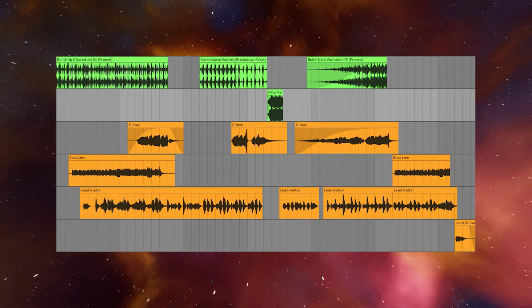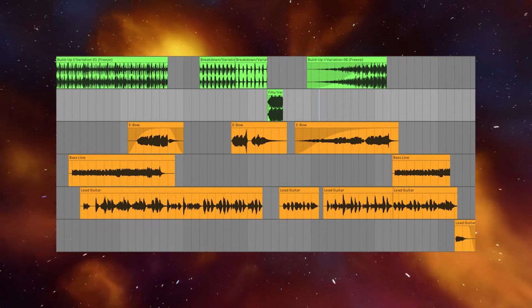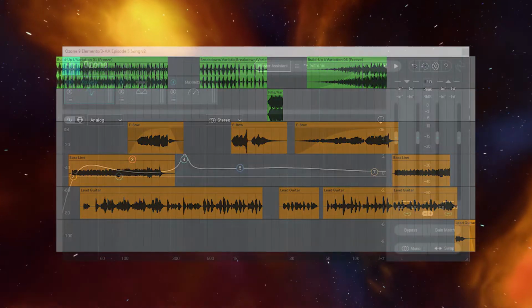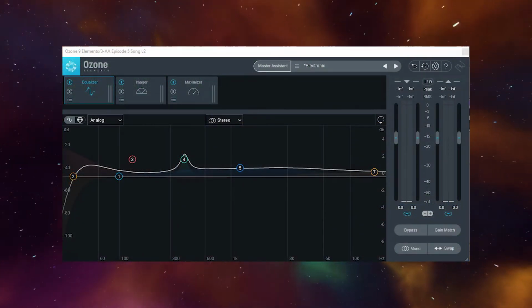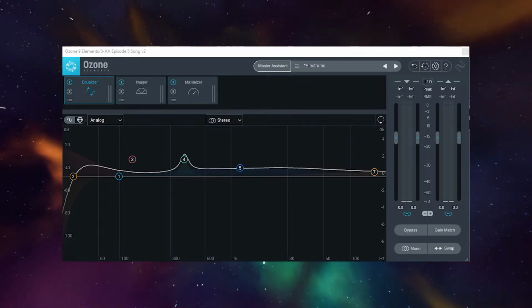After exporting the track, I imported the finished track back into Ableton so that I could run it through another plugin, iZotope Ozone 9 Elements. This is an entry-level, very affordable version of iZotope's mastering software, and it works wonders.